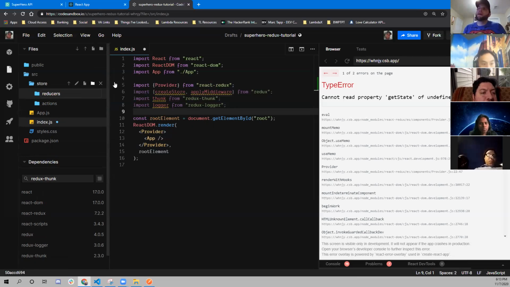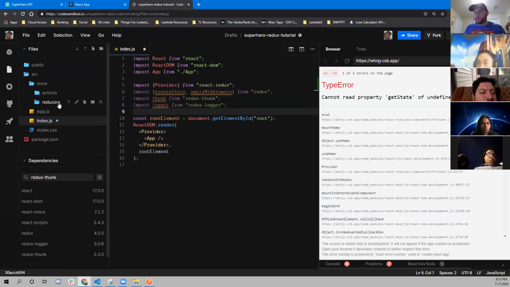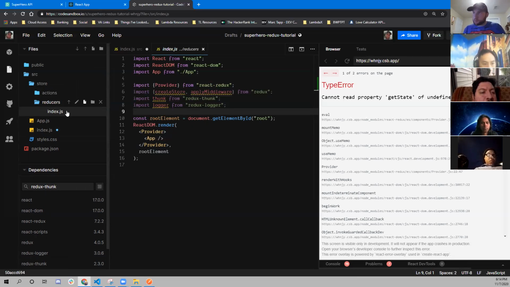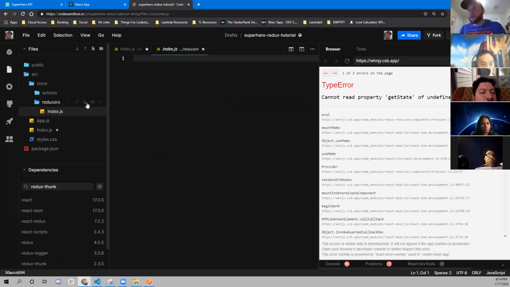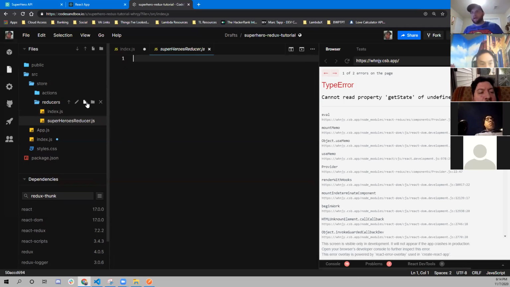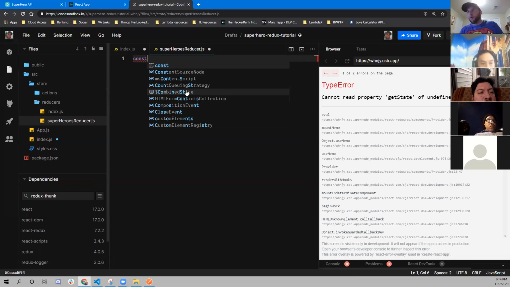All right. And then there are multiple ways to set up your reducer. I do it in a way that makes it a scalable solution. So I created an index.js, and then I also create a reducer for whatever it is that we're doing. In this case, it's going to be a superheroes reducer, because we're working with the superhero API.